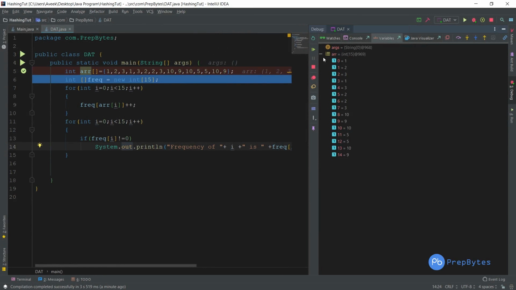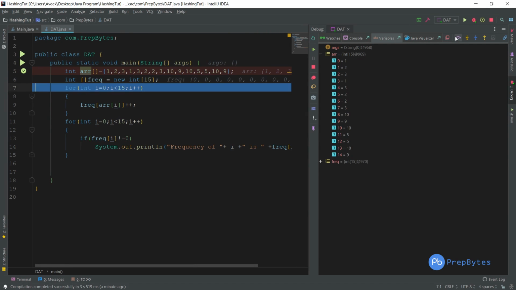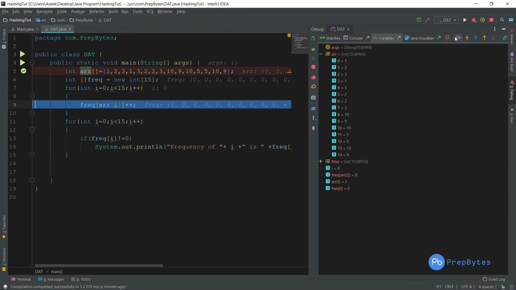Now here we have an array, and it contains all these elements. Then we are declaring a frequency array. Its size need not be 15, it can be the maximum element present in the array. Now we simply perform this loop. This loop will run for the array size because we need to access each and every array element. This array element will become the index of the frequency array.